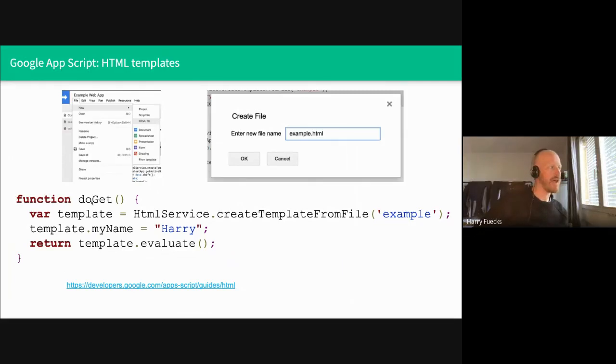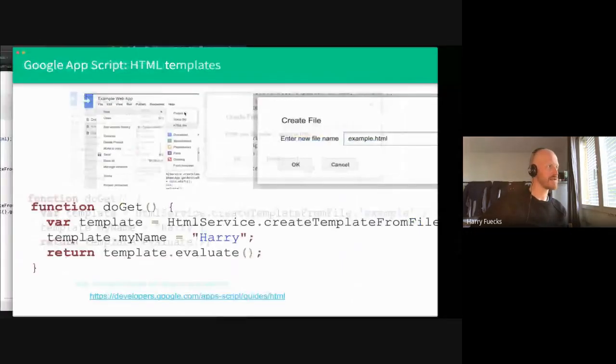And then in your doGet function, instead of calling this method create HTML output, you say create template from file, and there you use the name of the file. The important thing is it's just the first part. You don't need to put the .html in. Then I can pass a variable into the template, and then you finally say template.evaluate, and you return that, and that gets displayed. Now, let me show you what the template looks like in this example.